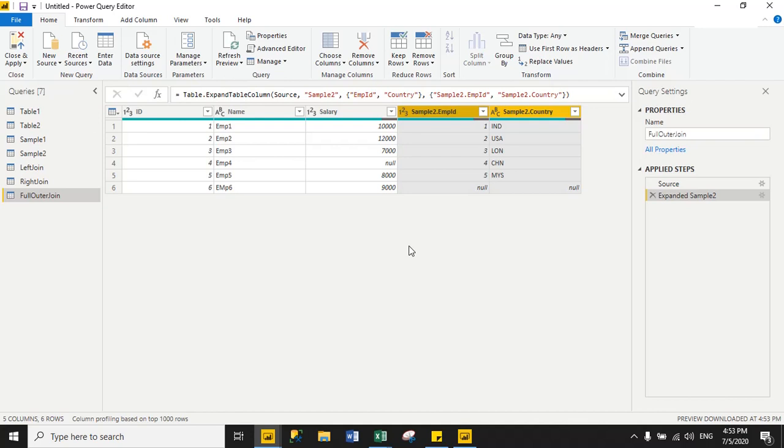So guys, as you see here, in my left hand side table I have 6 records. In my right hand side table I have 5 records. According to the full outer join definition, it returns all rows from both tables. So the total max rows was 6. That's why it is showing 6 rows, and 5 rows from the right hand side table. Okay, hope you are clear how full outer join works.